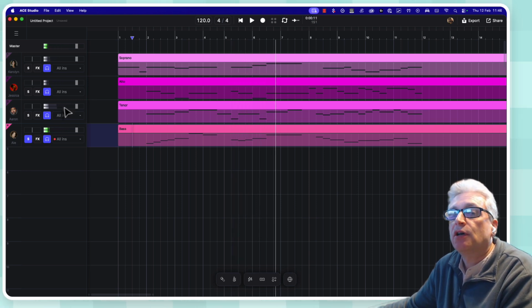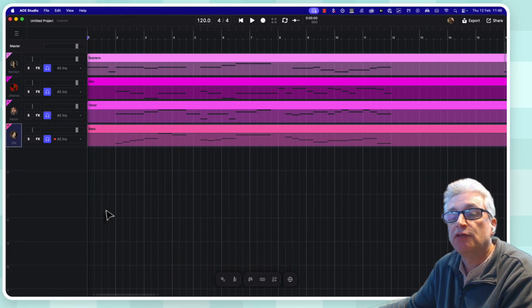All right, so let's listen to the whole choir together as it is at the moment and see how close we are to getting something usable.